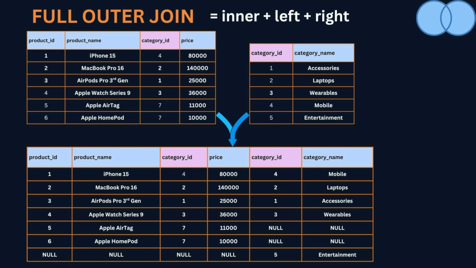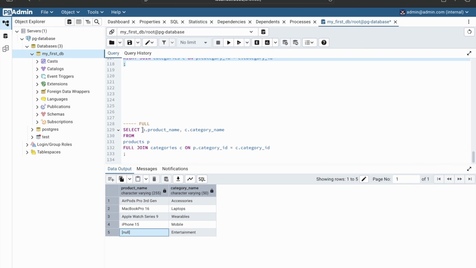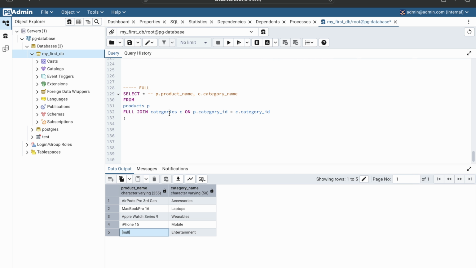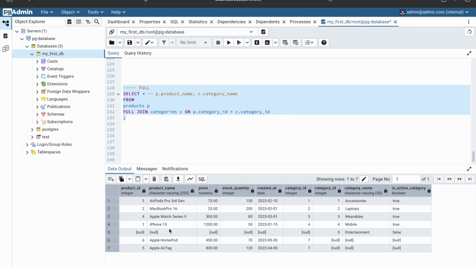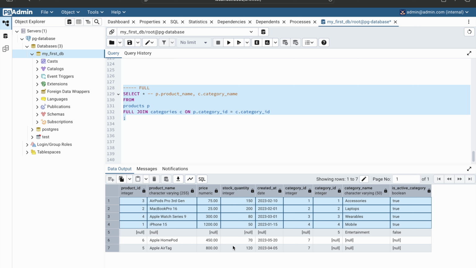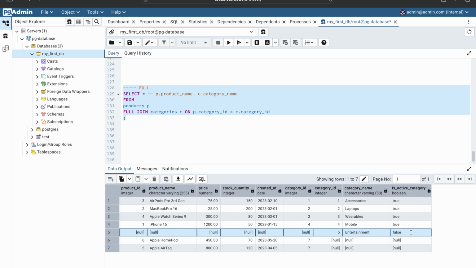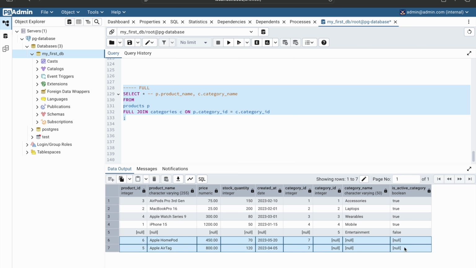This is the result of full outer join, and let's try to do this in the editor tool as well. So then let's select star from products P full join category C on category ID equal to product category ID. Category ID in products table equals category ID in the categories table. If I run this, you can see the result, right? So it has all the data from inner join. And now it has the data which is remaining on the right table, right? So it has null for all the entries in the left table. And then it has data for the remaining items from the left table having the null entry for all the columns in the right table. So this is basically the result of full join.